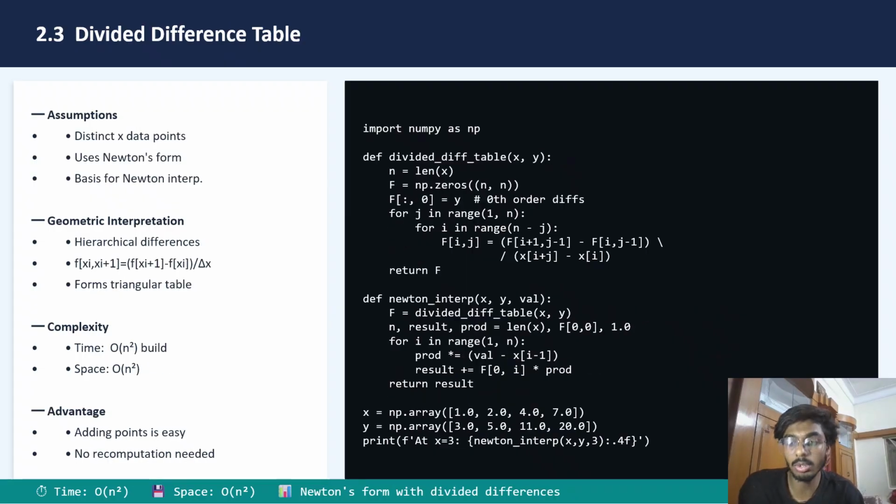Let's move on to the next question. The next question states divided difference table. Here we need to create a divided difference table. So let's directly jump into the code.